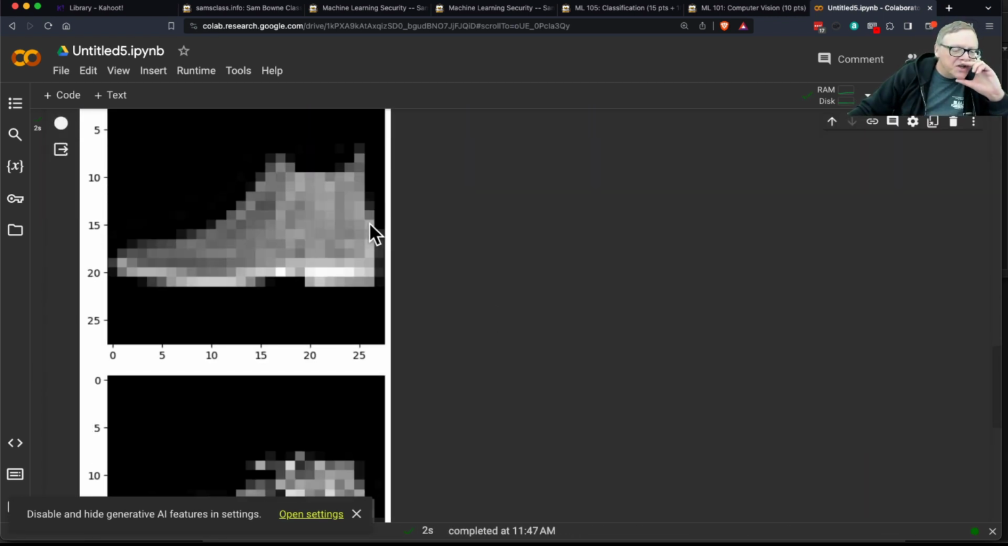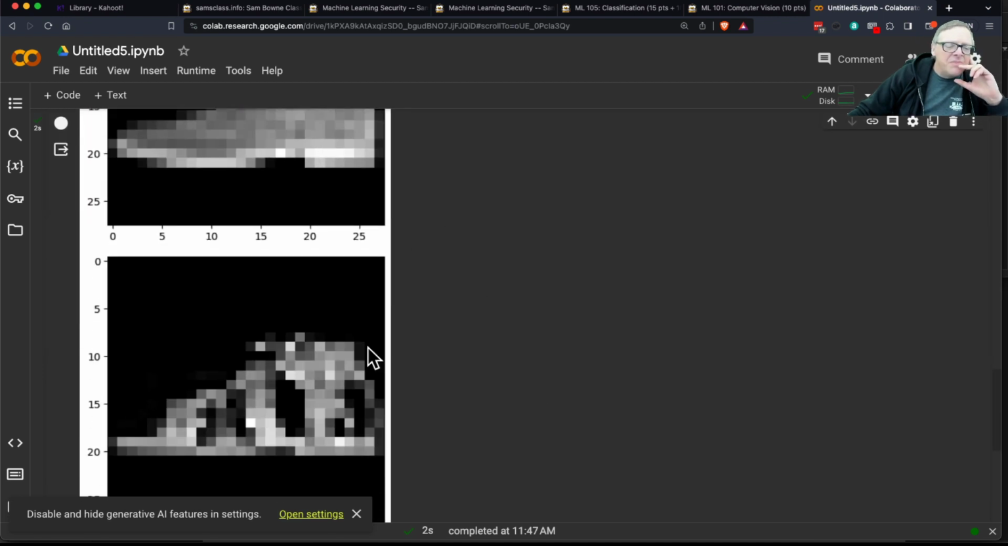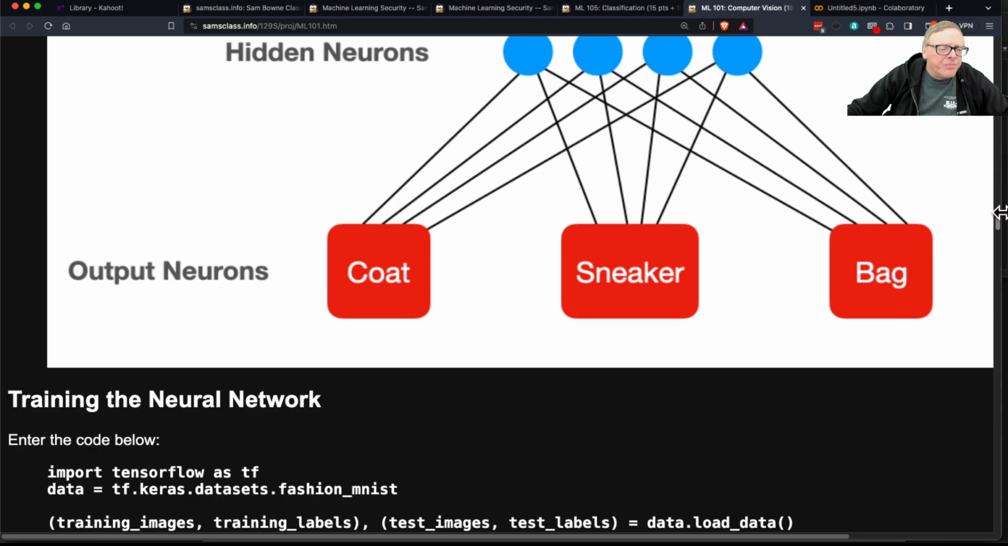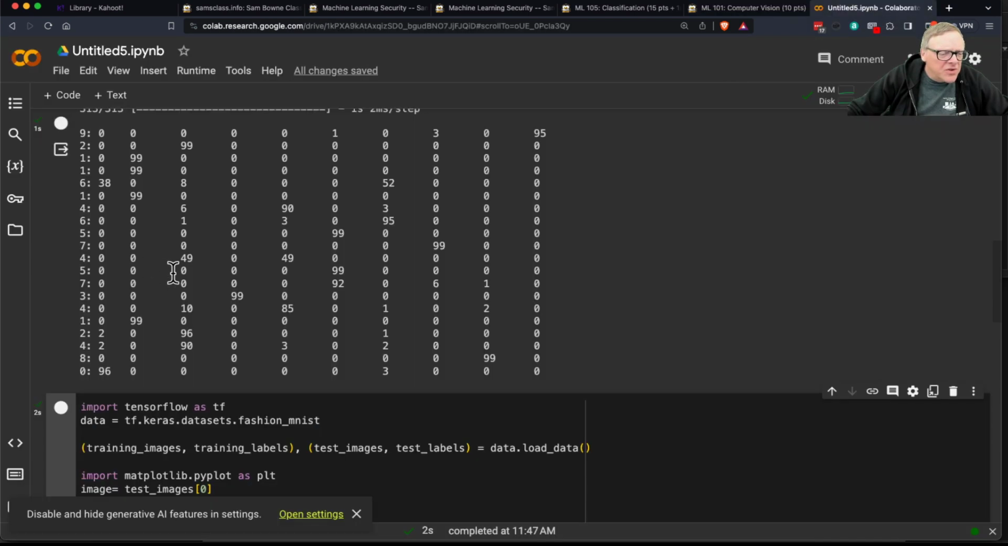All right, and so this one is number 0, and it got this one right, but this one it got wrong. As you can see, it was confused about whether it was a 2 or a 4. And if you look at what those are, 2 and 4 are pullover and coat. I'm a little confused about that. Anyway, I think I've lost the counting somewhere, but what it really is confusing is like 2 different kinds of shoe.